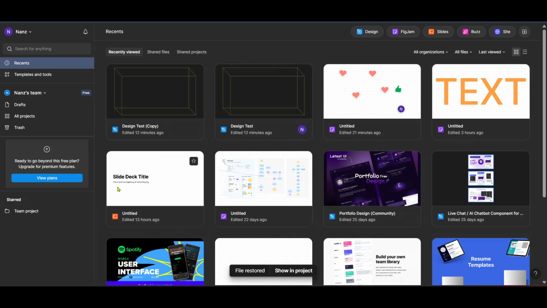And there you have it, folks, a straightforward, effective method for reclaiming your deleted Figma files. It's always a great feeling to know that not all is lost and that solutions are just a click away when it comes to managing your digital workspace. Be sure to utilize the trash option proactively as a management tool and not just a last resort.